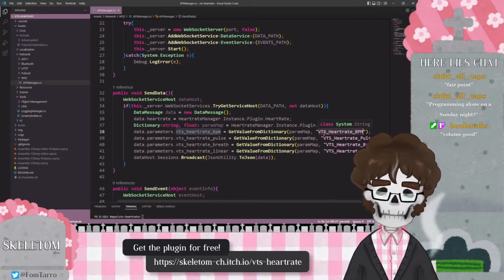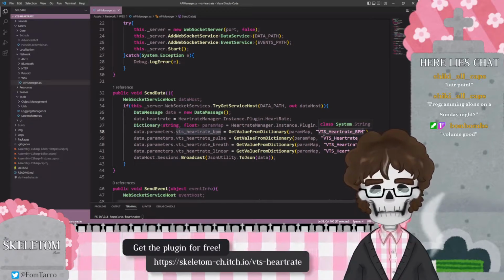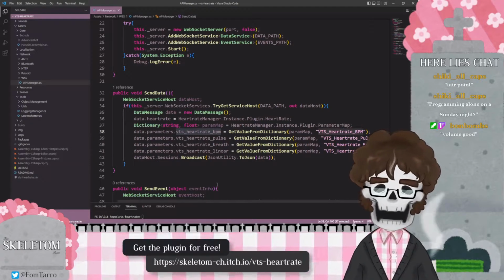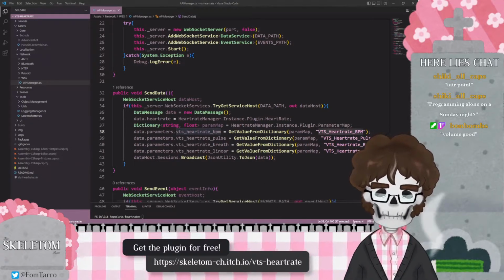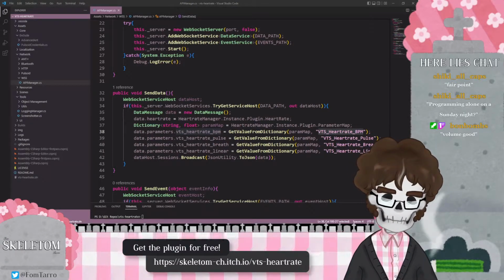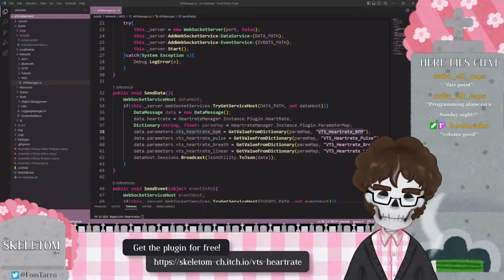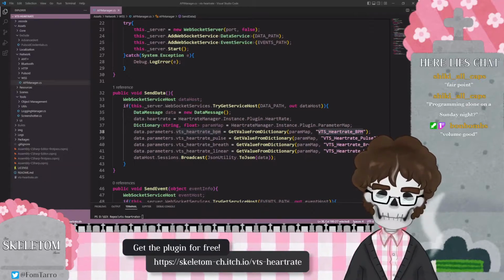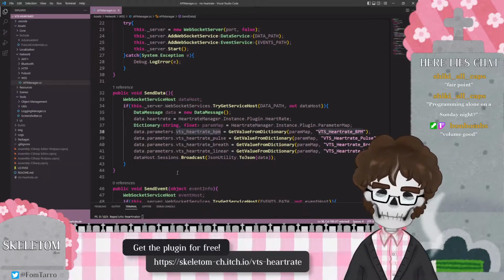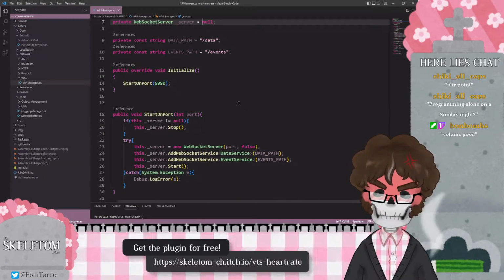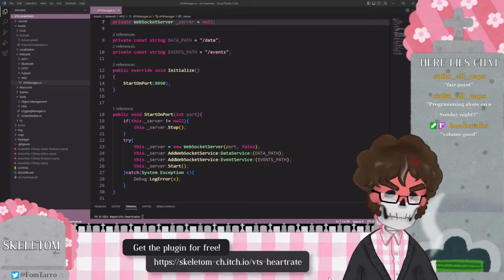You don't even need to have a Live 2D puppet or VTube Studio open. You just need to be able to set it up and configure it, and you can get data out of it that way. So to prove this out, to show this working, I'm going to boot up Unity. What port was this? This is port 8090, okay. We're going to spin up Unity.